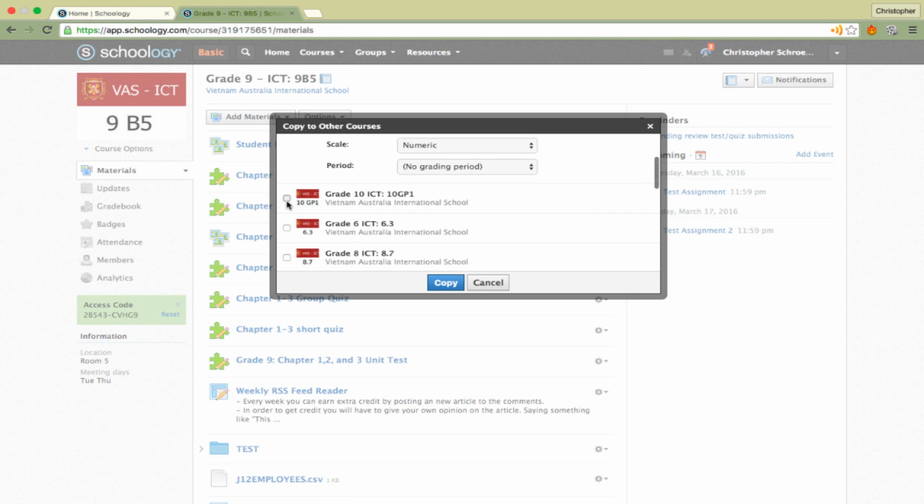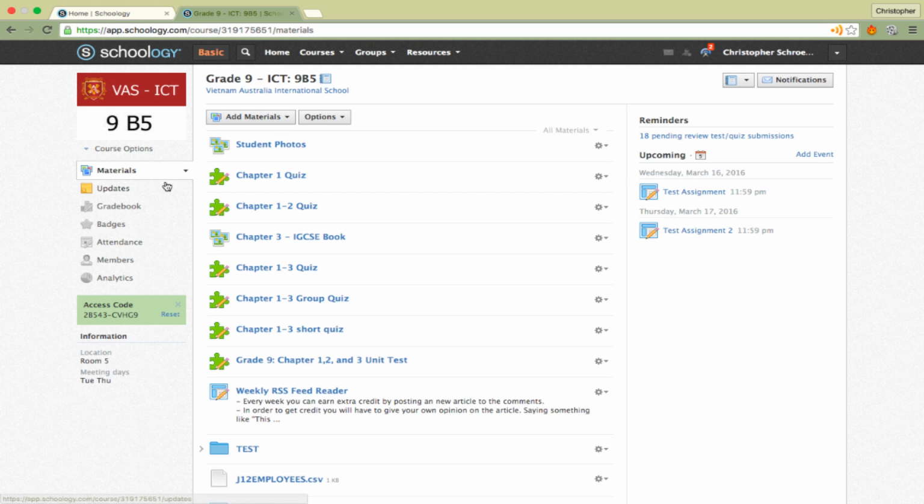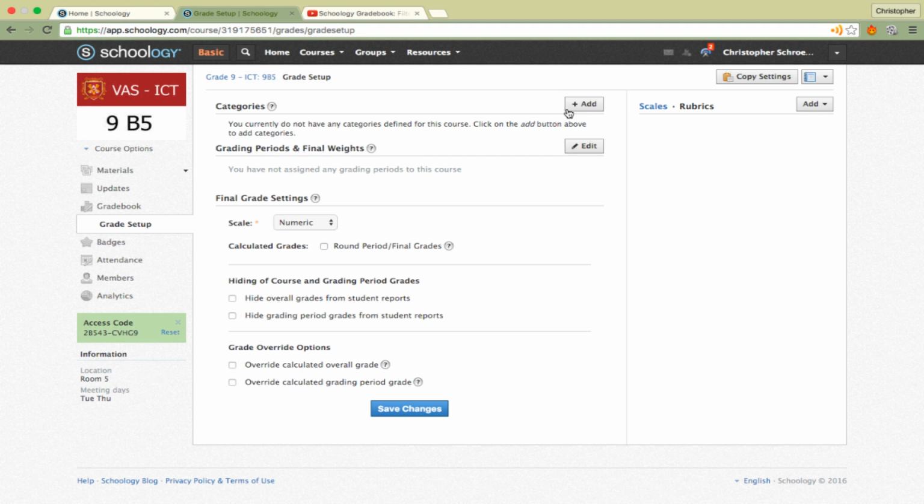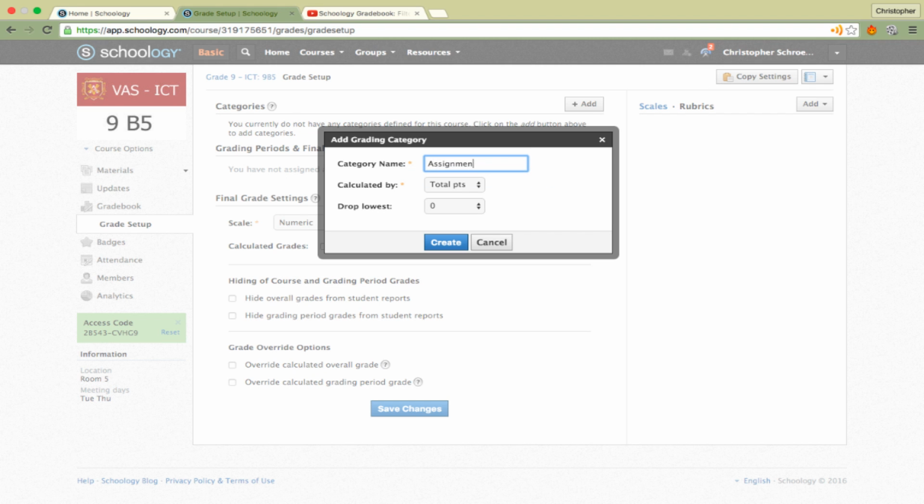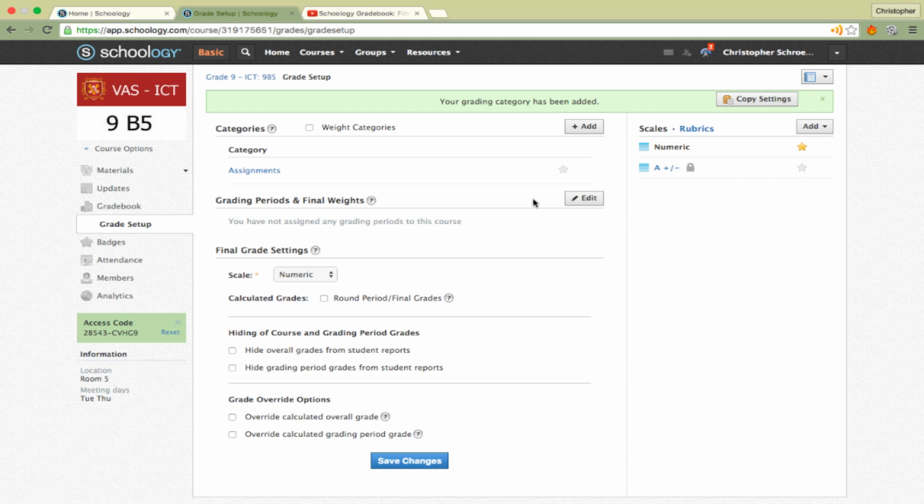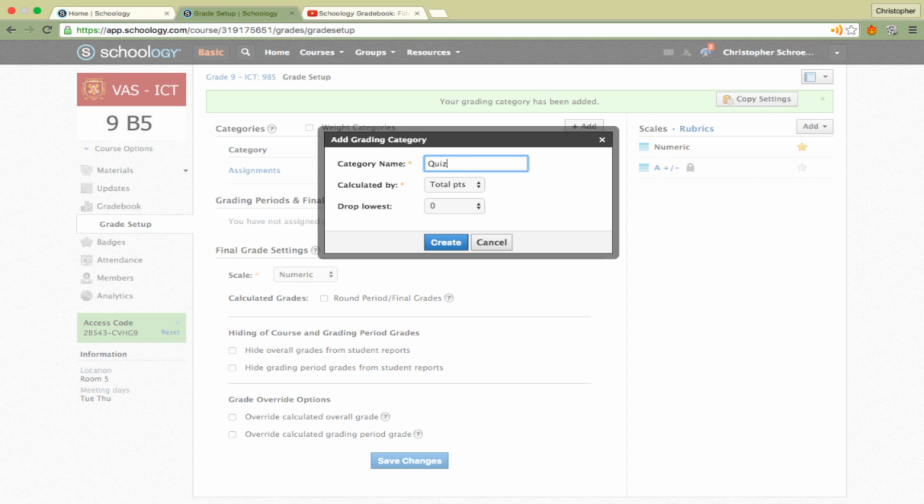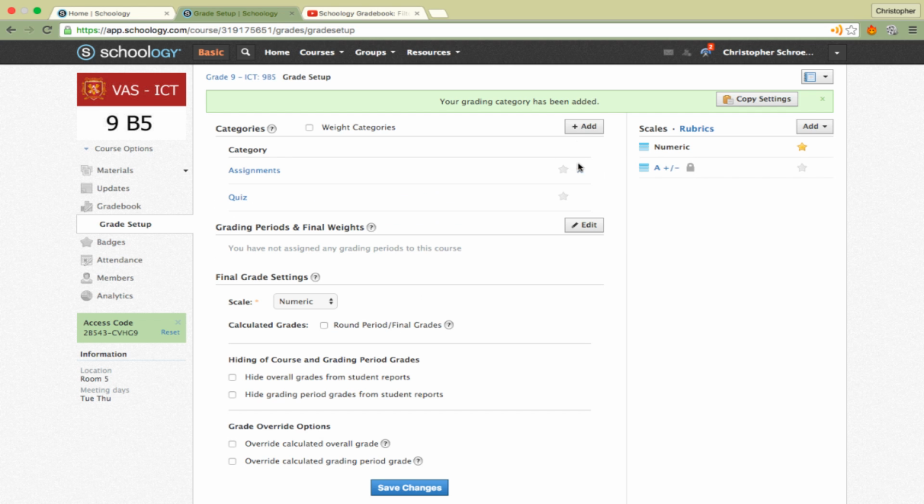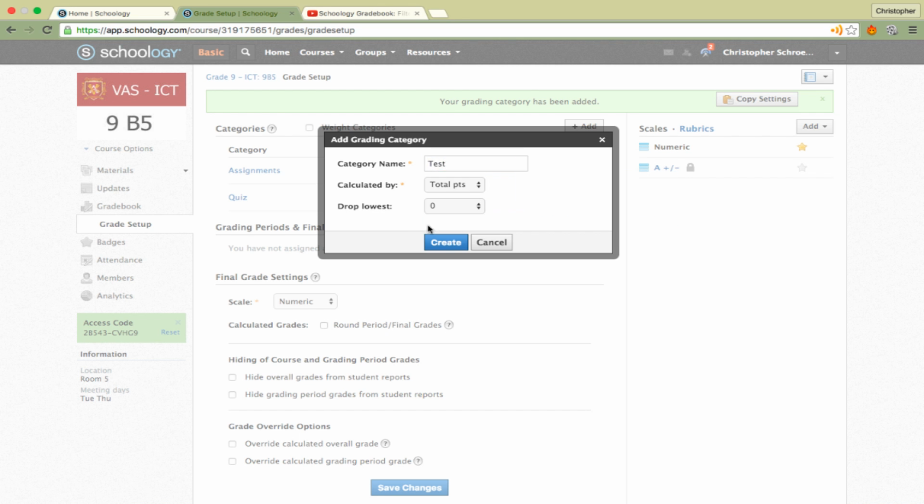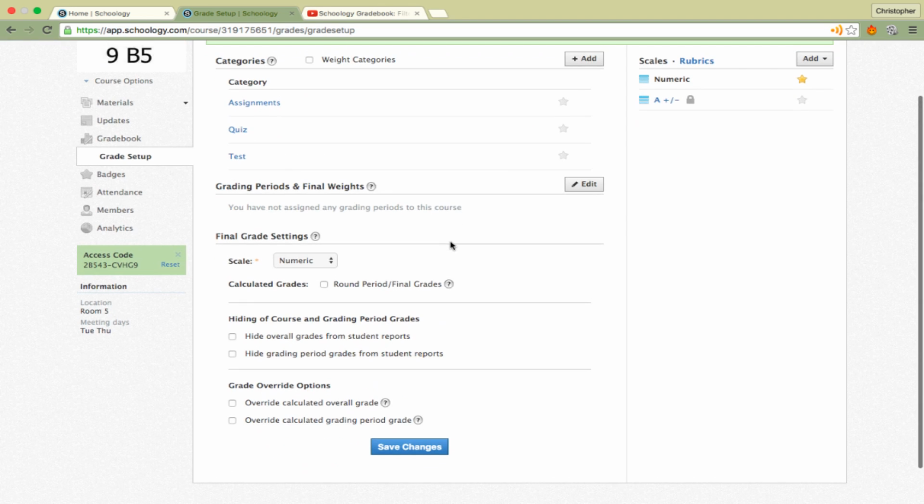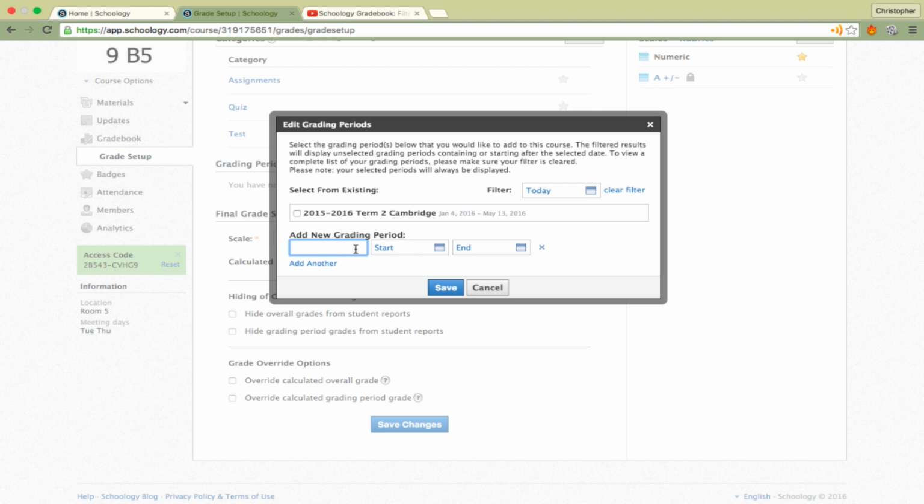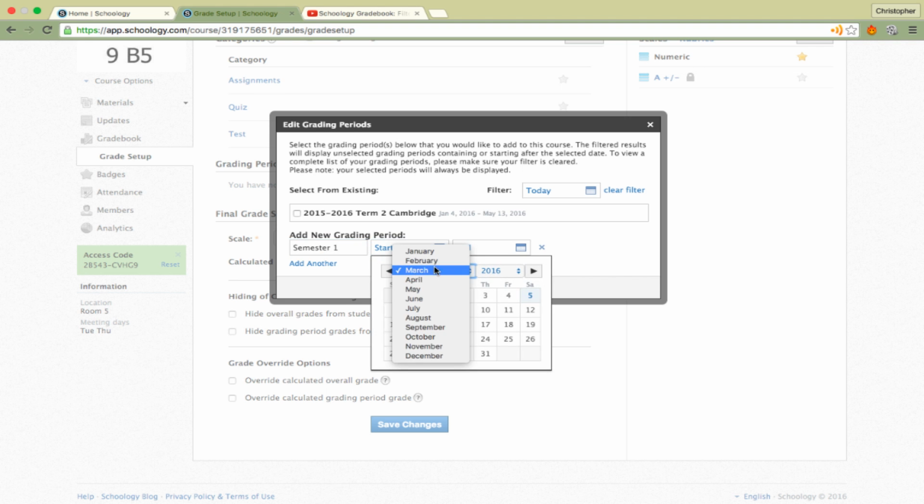Let's check out the features in Gradebook. We're going to start out by going to Grade Setup, and we're going to add a couple categories, such as assignments, quizzes, and tests. Also, I'm going to add grading periods, Semester 1 and Semester 2.